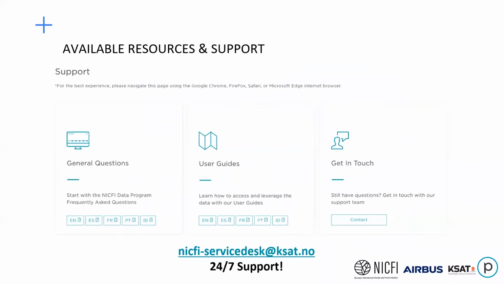And finally, my last slide before we go into a demo is that on that same page, you will also find a range of available resources, which include our frequently asked questions in 5 different languages. We also have user guides in 5 different languages, and the user guide provide additional links to other parts of Planet's website, where you will find additional information, for example, on tile streaming or Python integration, some of which Pooja is going to talk about in just a second.